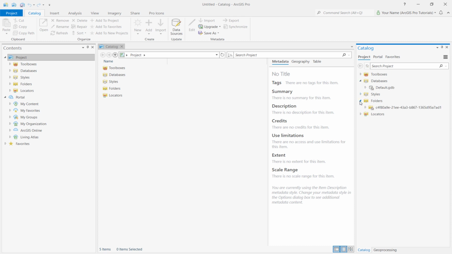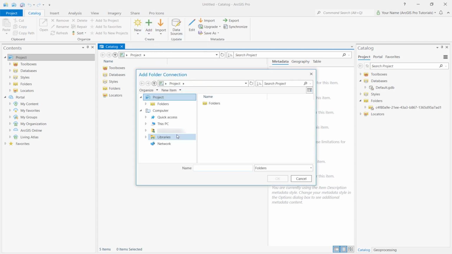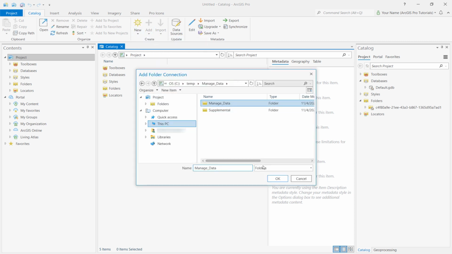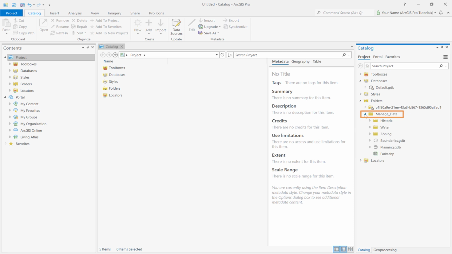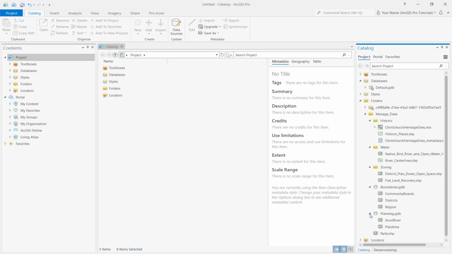When you expand the folders in the catalog pane, notice that a temporary geodatabase and home folder are created. Next, add the Manage Data folder as a new folder connection. Notice how the new folder connection now appears under Folders. Expand the folder to see all its contents.